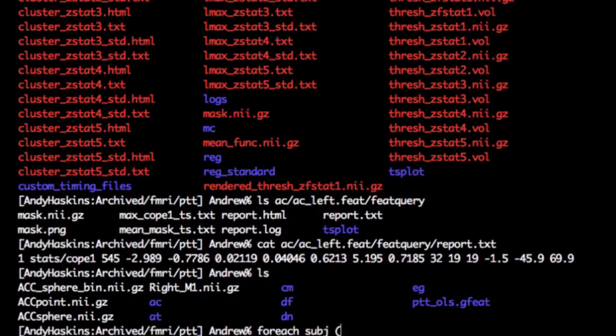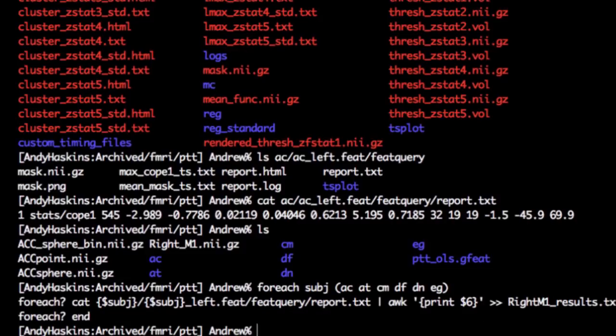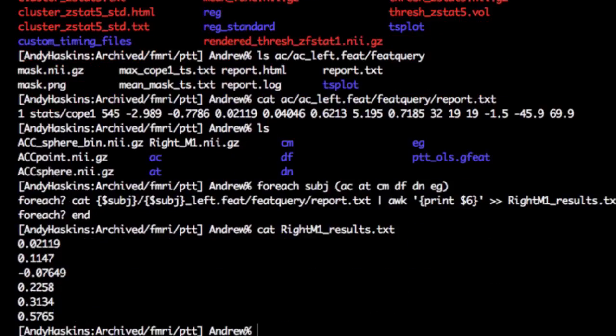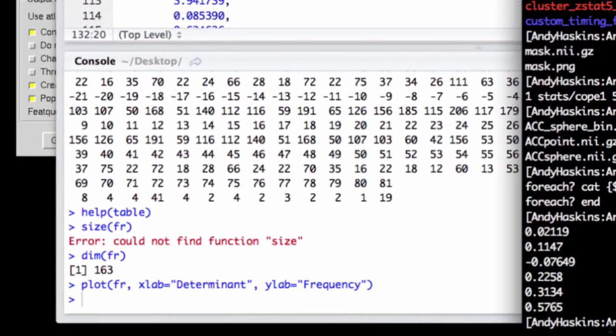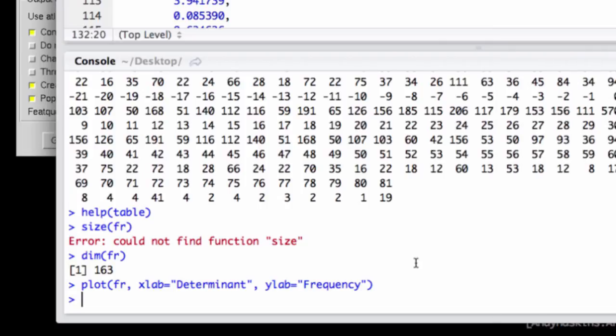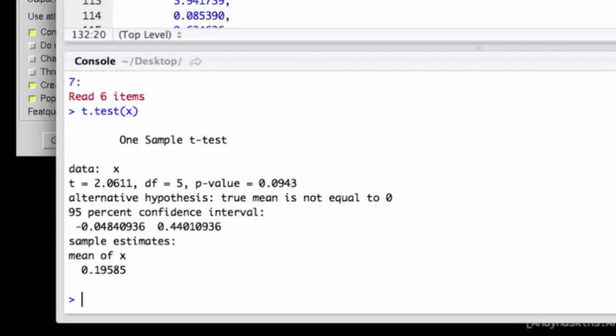To do this, I use a foreach loop, subject, and then the names of each of my subjects. I extract that report.txt file from each subject, and then I extract the 6th field using awk. I've put all these results into a file called writem1results.txt, and there are 6 numbers, 1 average parameter estimate for that mask for each subject. We can then put these numbers into a statistical software program, such as R, and test whether there's a significant effect of left button responses in the right motor cortex. In this case, there's only a trend towards significance, but that's probably because I have so few subjects.